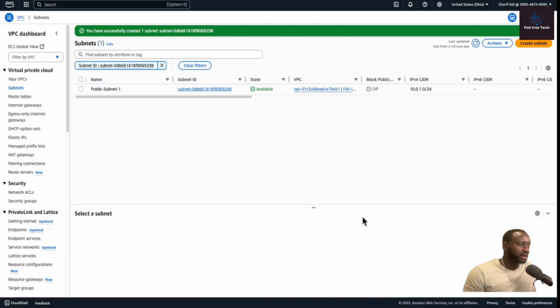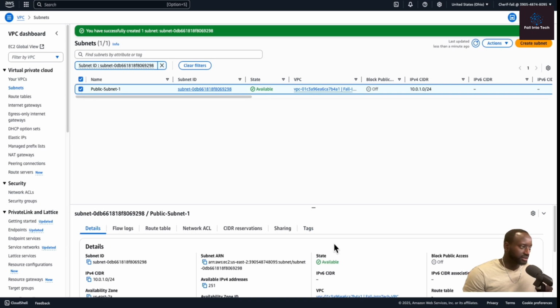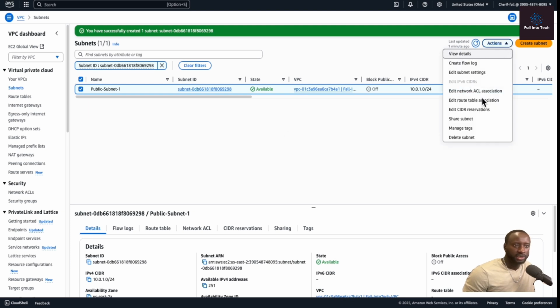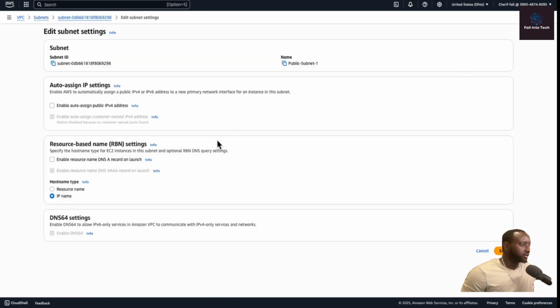As you can see, our subnet is created right here. But we want to make sure that our subnet is public. So we select this subnet that we have here. After selecting this public subnet, we go to Actions and click on edit subnet settings. Now you want to come down and enable auto-assign IP settings, this one right here. The reason you want to do this is to make sure that your public subnet generates public IP addresses for the VPC that you have.